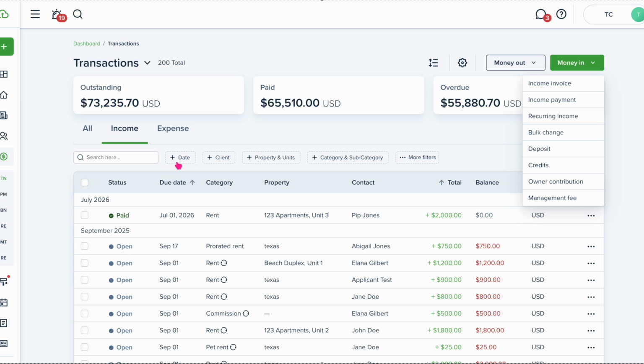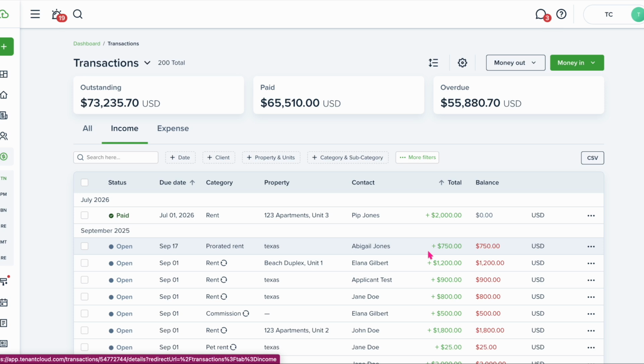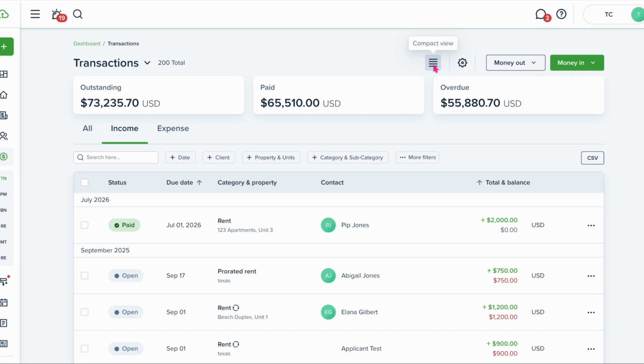At the top of the transactions list, you can filter these transactions by date, client, which would be service pro, owner, or tenant, the property or unit, the category and subcategory, the amount, the transaction status, the accounting type, and then also our new feature, the accounting tags. On this transactions page, you can change the view to either an expanded view or a compact view.